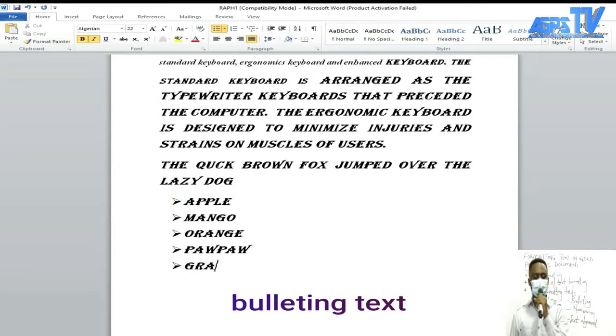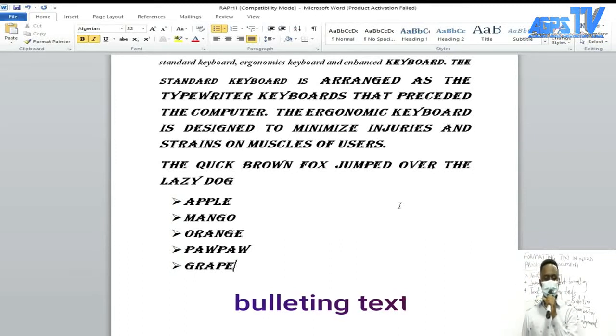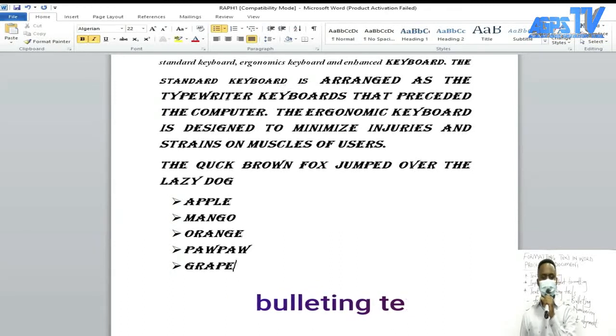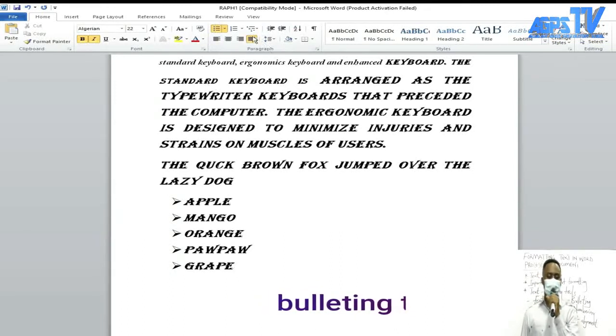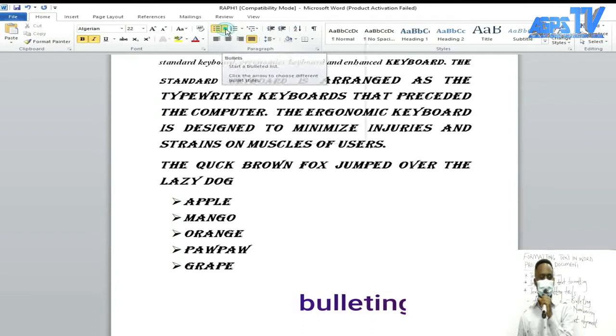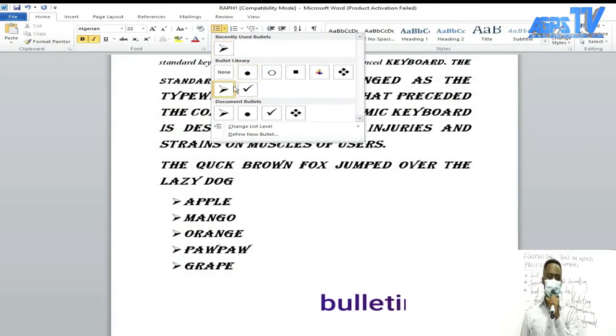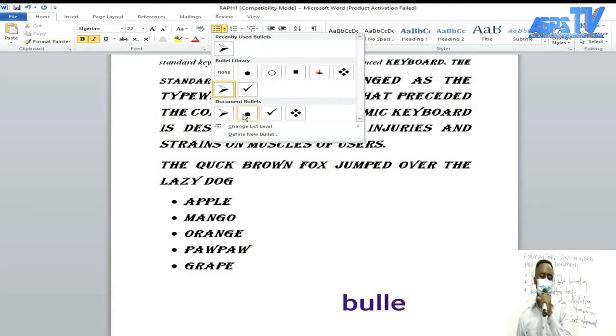Good. So that's my next fruit, grape. Good. So all these are bullets. That is how to bullet text. Now I'll choose a different form of bullets. I'll choose a different form of bullet here.